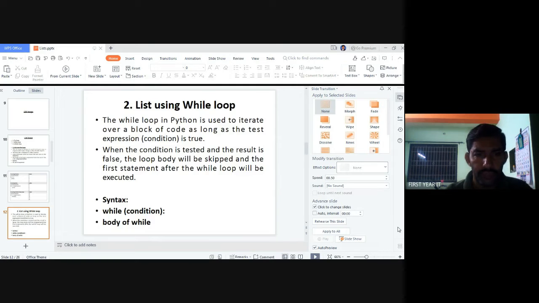Next is list using a while loop. The while loop in Python is used for iteration over a block of code as long as the test expression is true. Syntax: while condition, body of the statements.